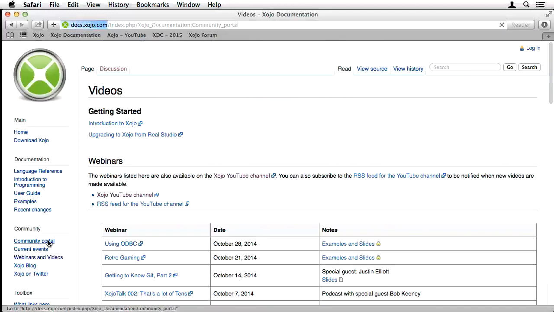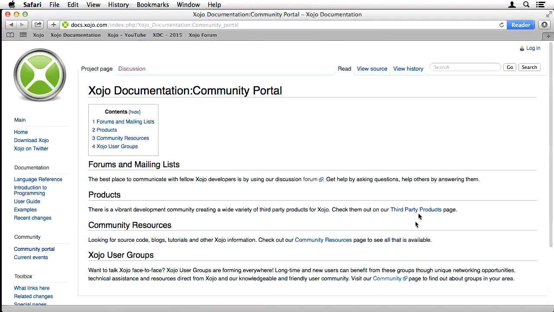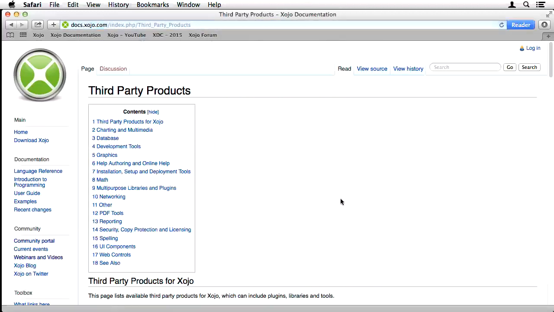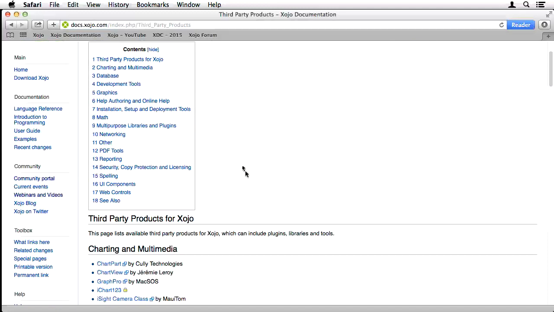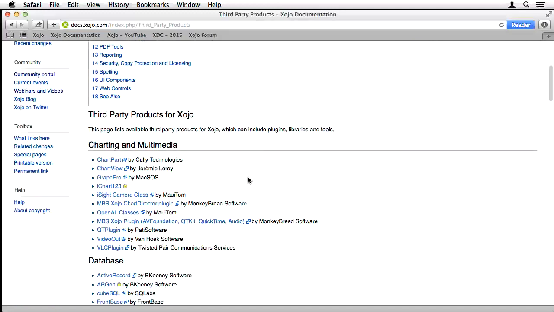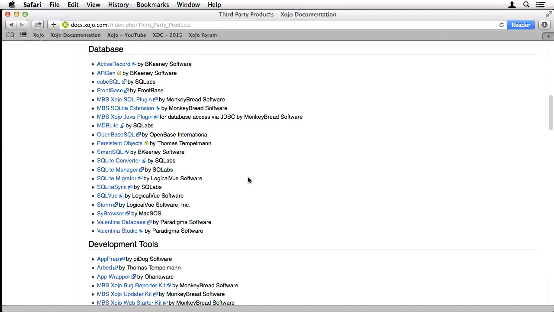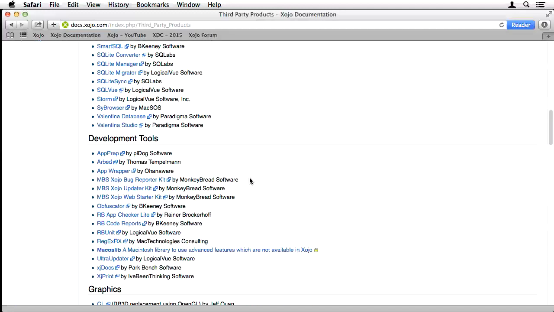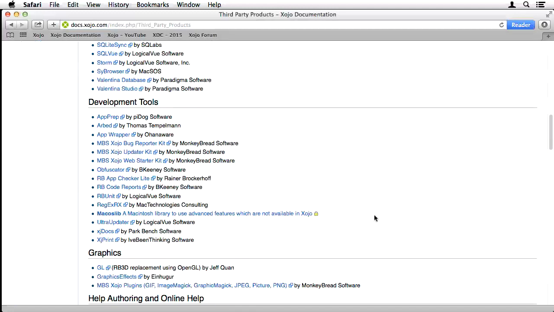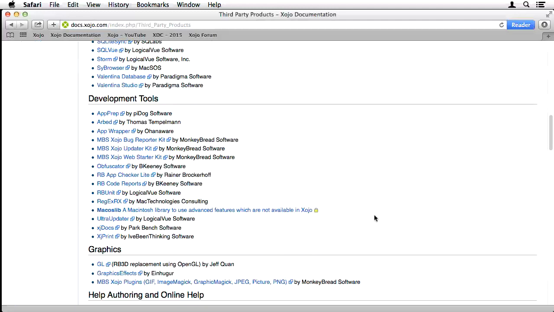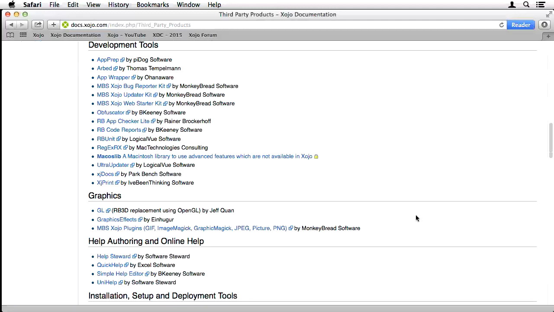Our community portal has some links to the third-party products page, which has a wide variety of products available for Xojo that are categorized here. And you can just scroll through the list, see what you want, click the links, do all that sort of stuff. And certainly if you happen to stumble across something that you found for Xojo that's not in the list, by all means, let me know so I can get it added. We want to keep this as complete as possible.